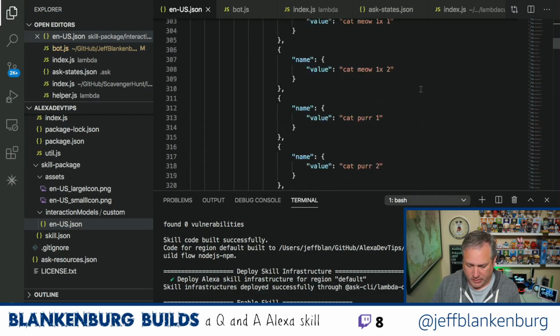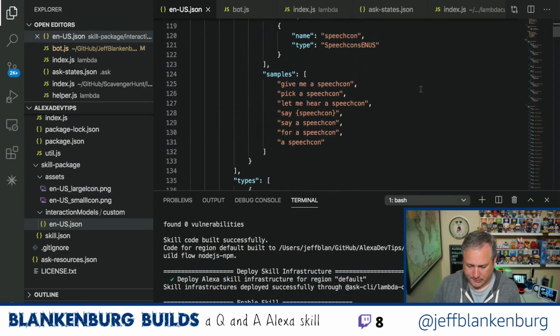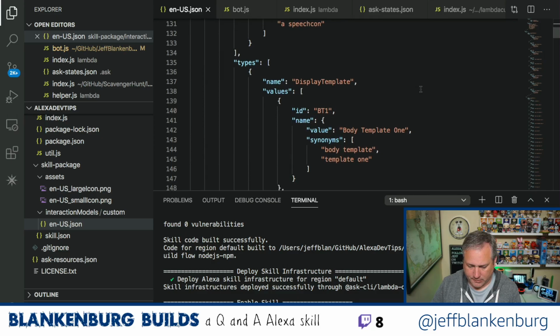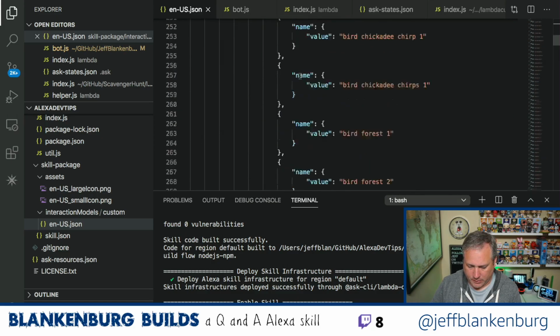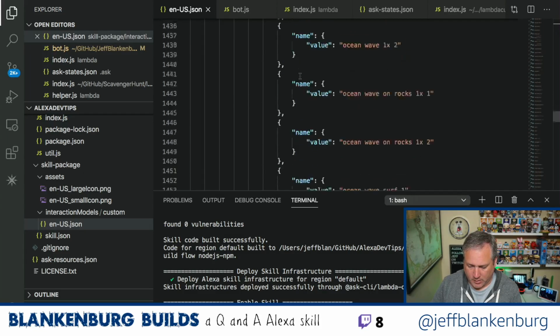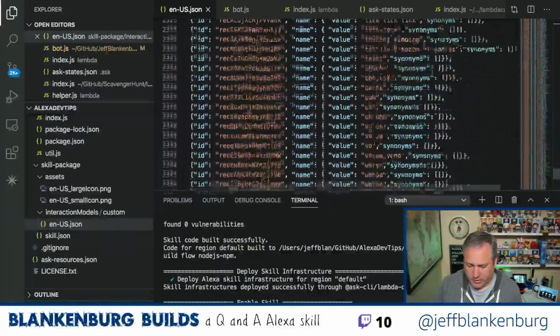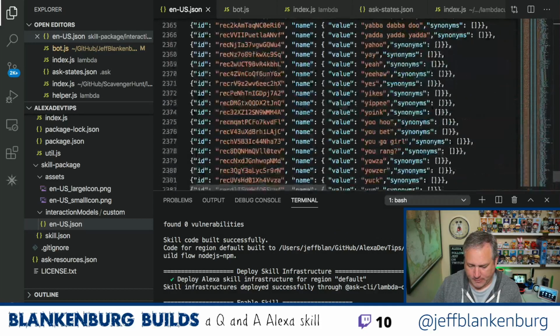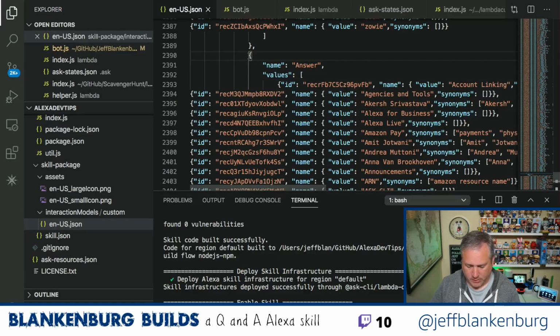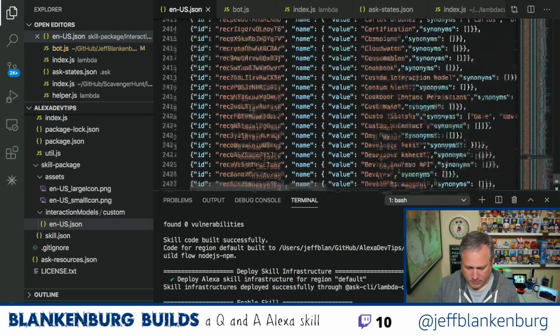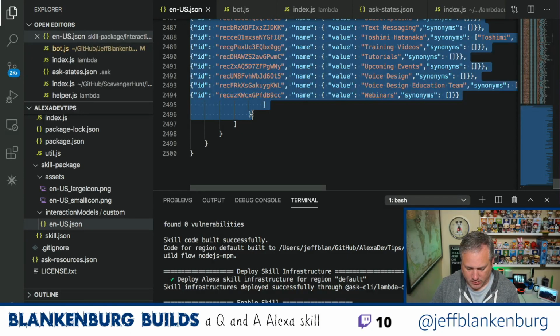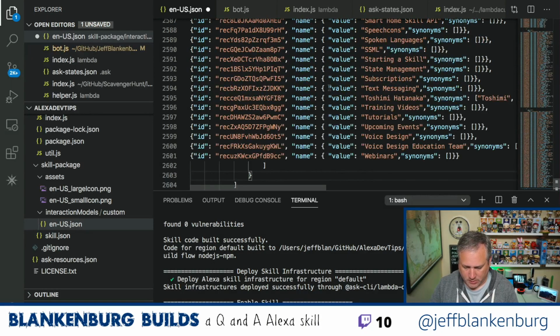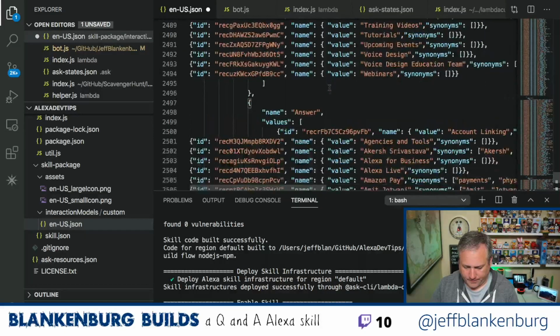The other thing we need is the slot. I wish I had a simpler slot structure. They're so big. Okay, so this one is answer. We'll take this one down to here. And then this one will become voice.